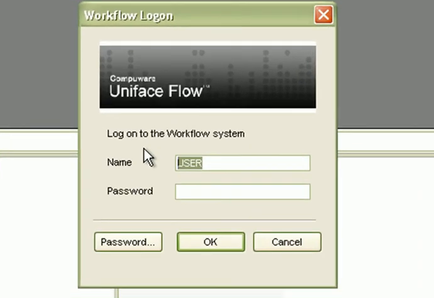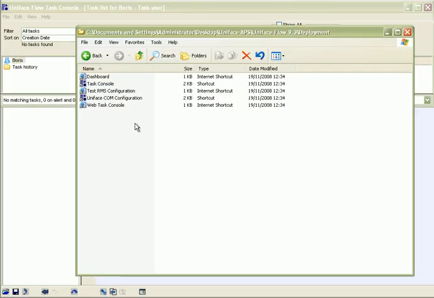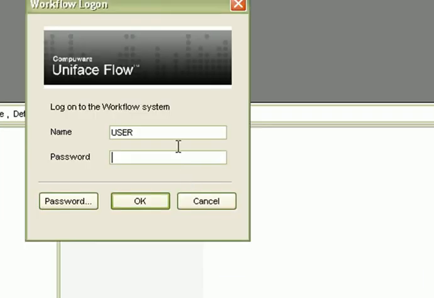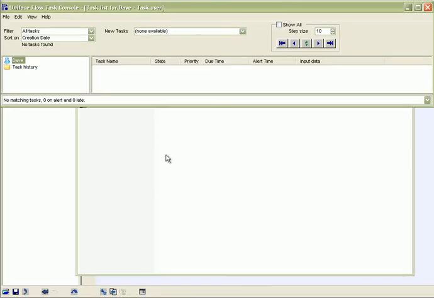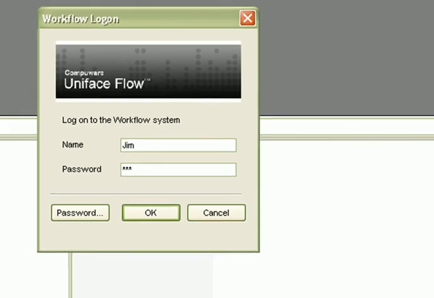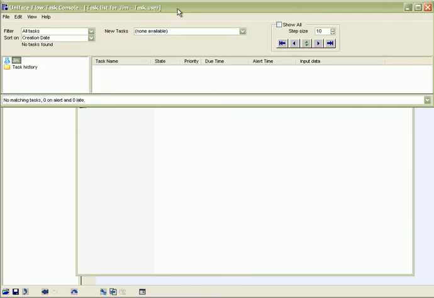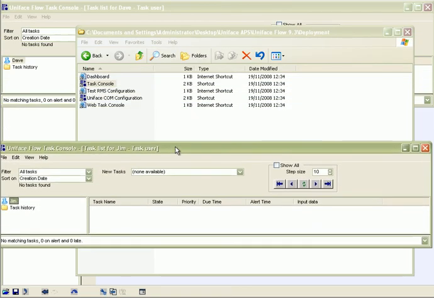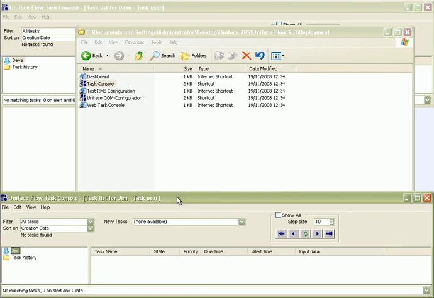So I'll start one for our actor Boris. One for the actor Dave, who's our finance manager. And one for the actor Jim, who works in a warehouse. I'll rearrange these task consoles so we can see all three of them at the same time.